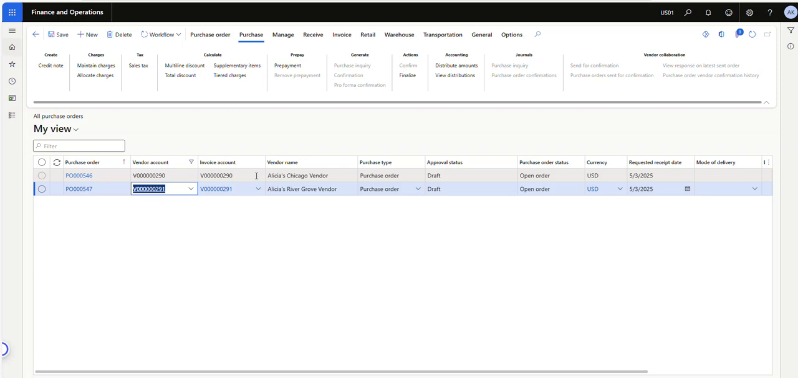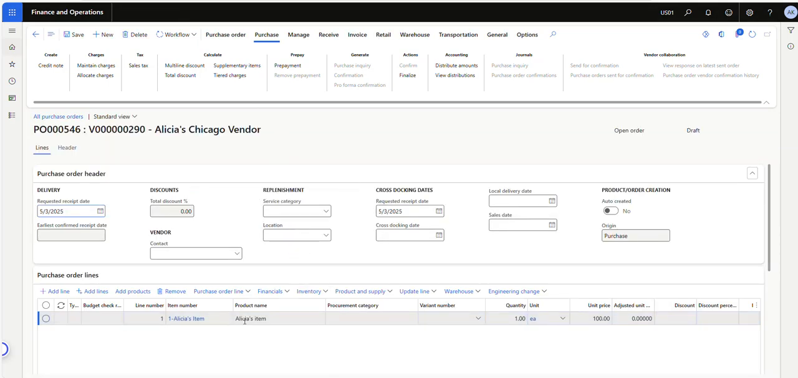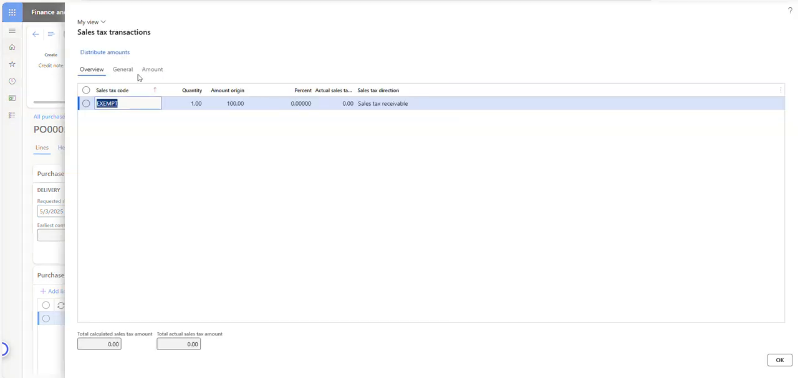So I've created 2 purchase orders. So again, here's our Chicago vendor and here's our River Grove vendor. If I go into this purchase order, you'll see I have 1 item on here, right? Nothing fancy, a quantity of 1 and a unit price of 100. At the top of the screen, under the Purchase Fast tab at the top, under Sales Tax, I'm going to click this, and you can see it says it is exempt. Now, why is it saying that?